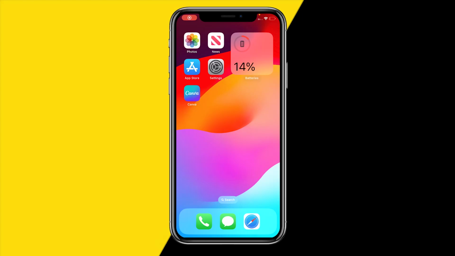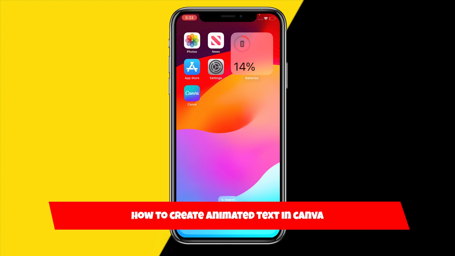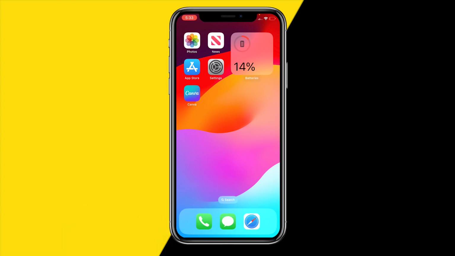Hello everyone, welcome to this video, and in this video I'm going to show you how you can create animated text over from Canva. In this video I'm using the app version, however it will be exactly the same process over on the desktop version.